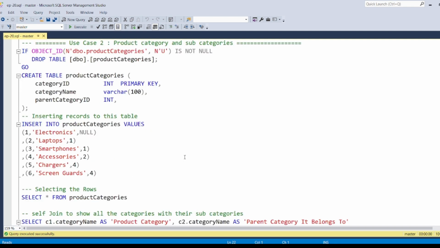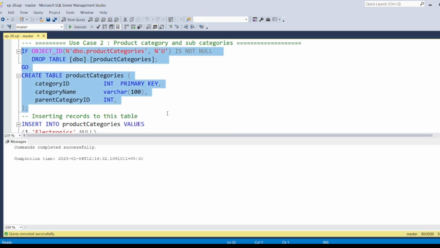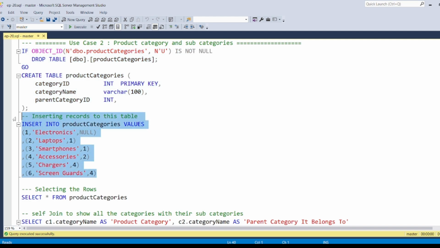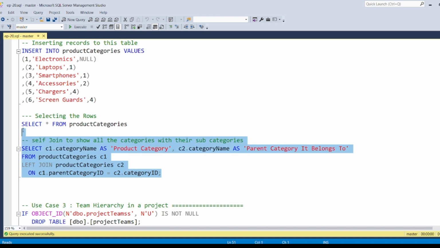The second example is about product and category. For this, I have created one product category table with product ID, category ID, category name, and which parent category it belongs to. Let's go create this table. The table has been created. Let's insert the data into this table. Data has been inserted. Let's go and visualize this self join as well as the select statement.